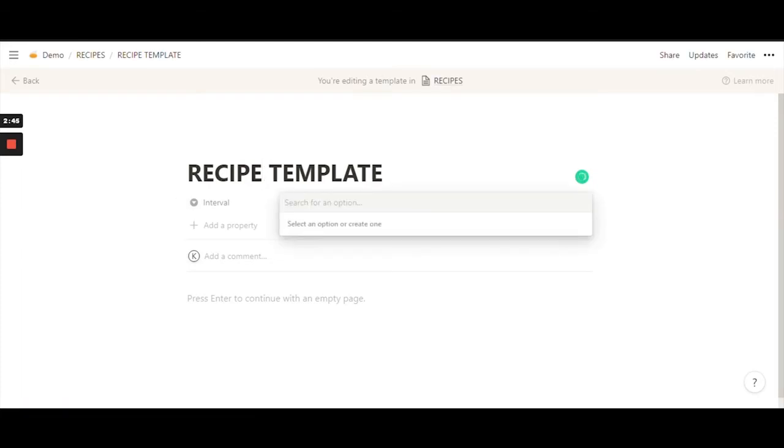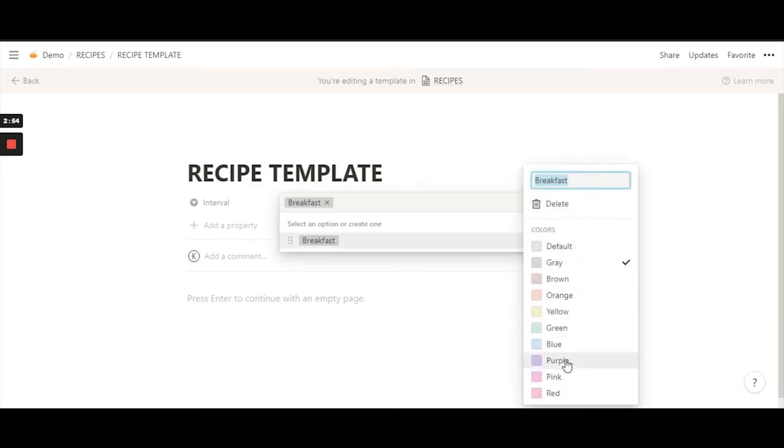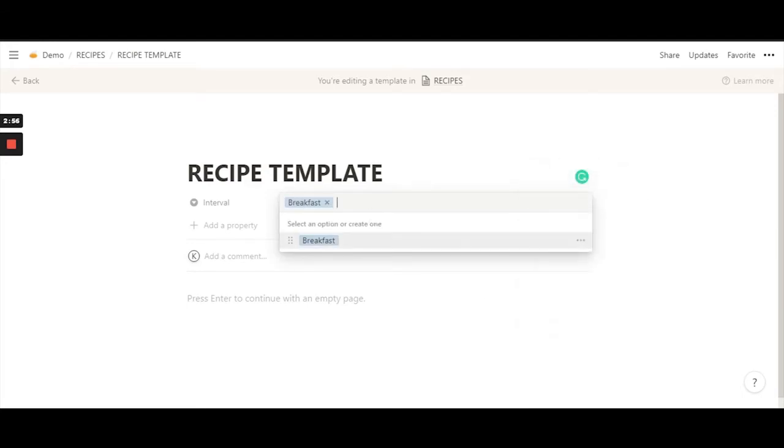Okay, so I'm going to rename this as breakfast. Click on it. Okay, I'll change this to blue. Okay, that would be nice. And then lunch and dinner.